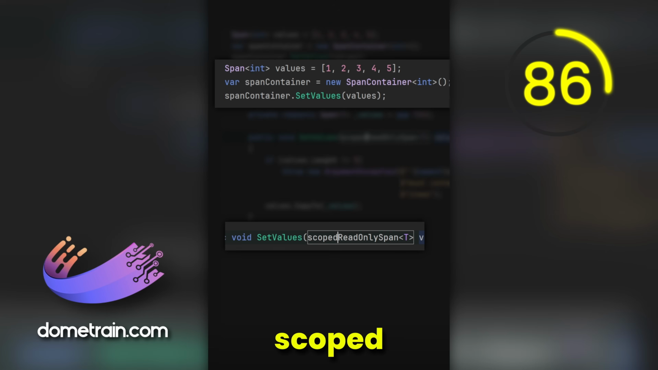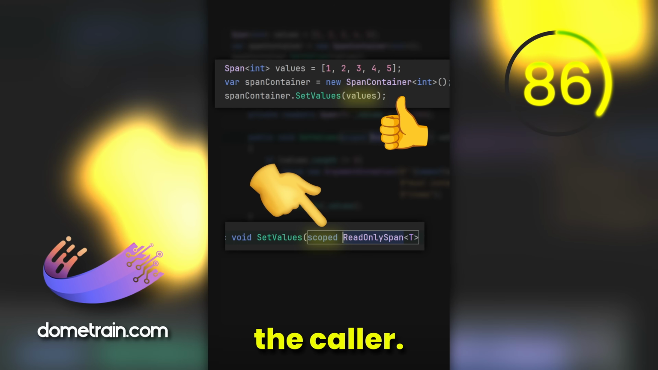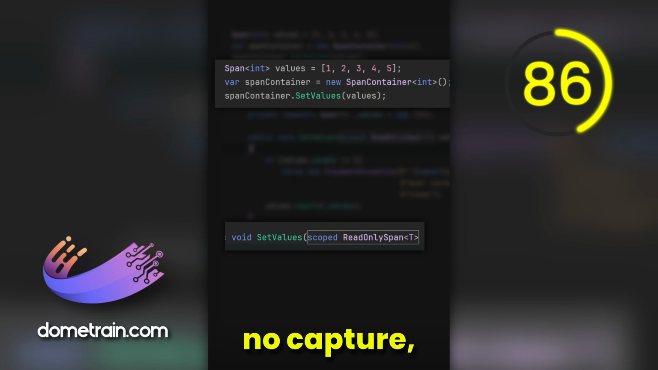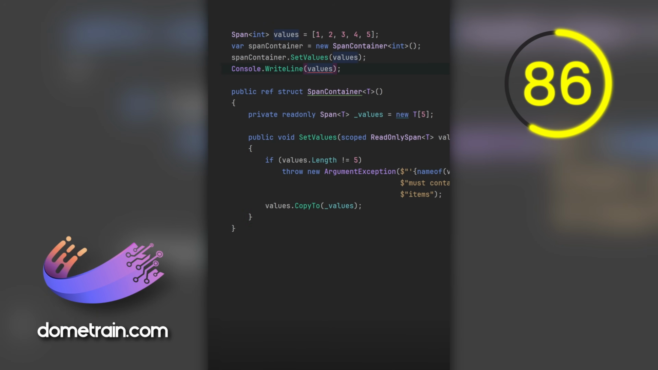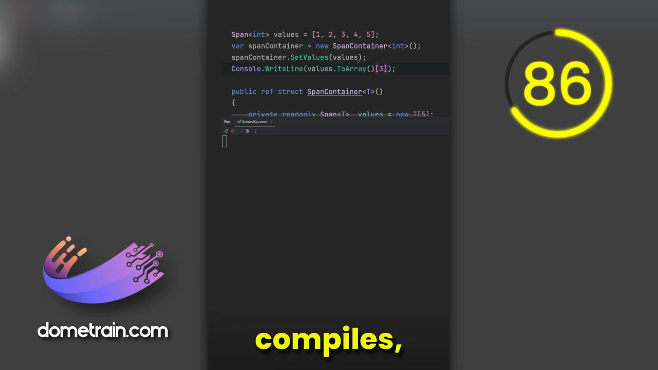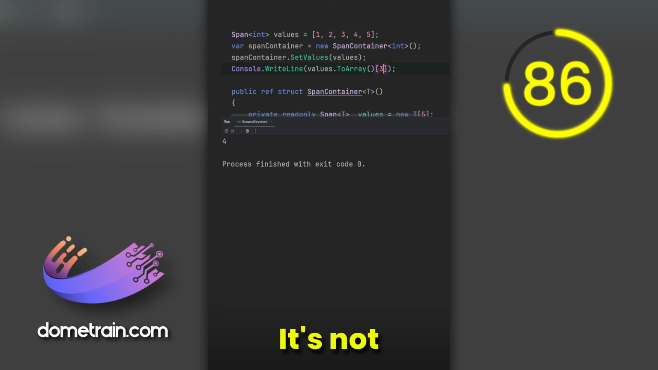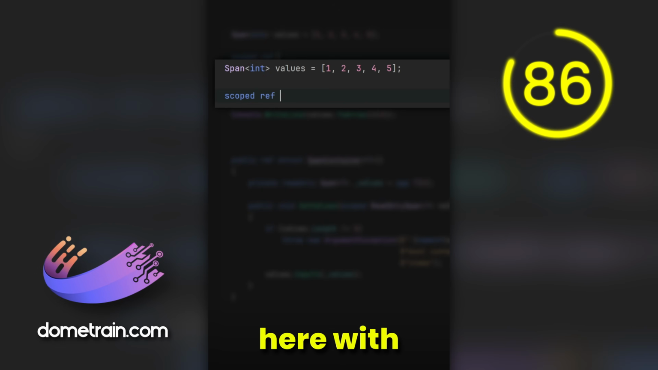86. You've seen scoped in dependency injection, but in C# 12, scoped becomes part of the language. Here, for example, scoped means this value must not outlive the caller. No heap, no capture, no accidental escape. It's perfect for working with stack-only types like Span or ref struct, and it protects you from writing code that compiles but would crash the runtime. It's not just for parameters, you can use it here with ref locals too. Think of it as a lifetime fence, and the compiler enforces scope safety for you.